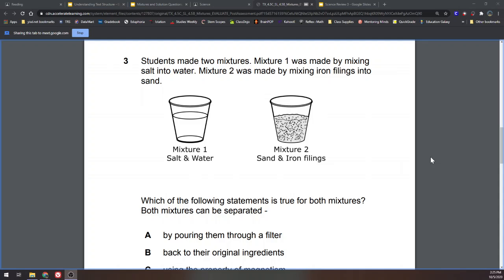Question 3. Students made 2 mixtures. Mixture 1 was made by mixing salt into water, and they give us a little picture of that. Mixture 2 was made by mixing iron filings into sand. Yes, Alexa? Oh, it says something weird. It says one of your assignments was returned. That just means it was given back to you.